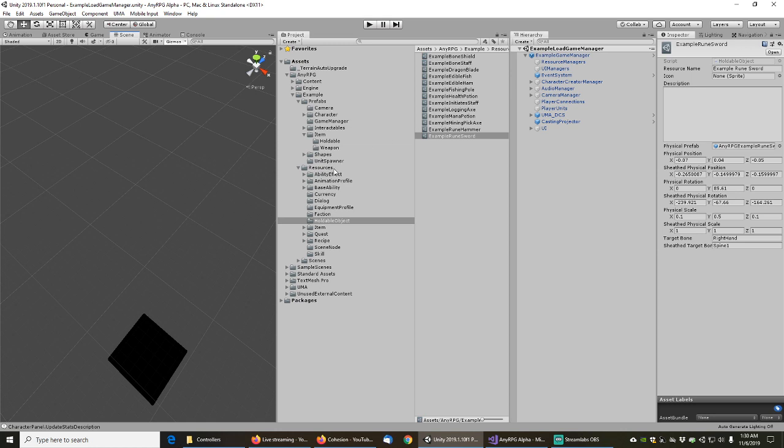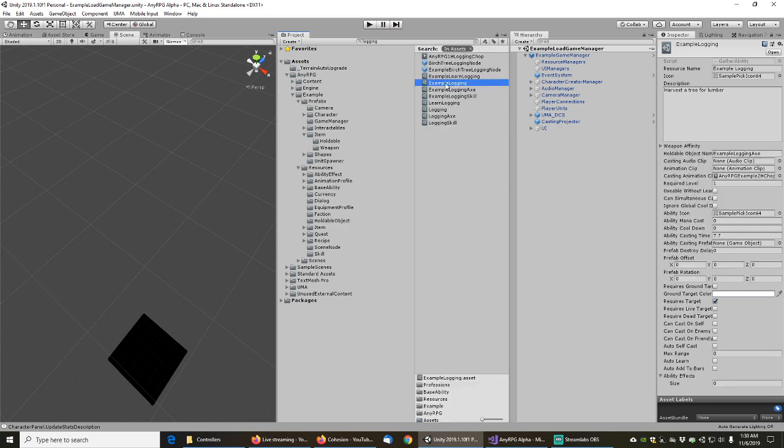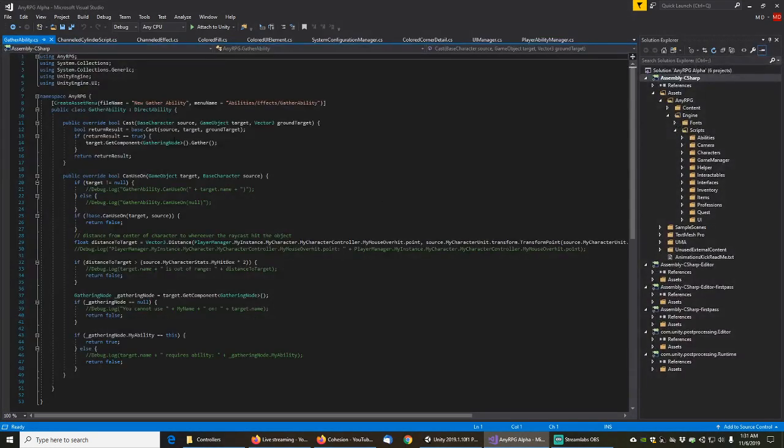it's not being set. So to do that, let's look at where that is going to be set. It's going to be logging, example logging. This is a gather ability. The casting animation clip there is not being set. So we can double click on gather ability.